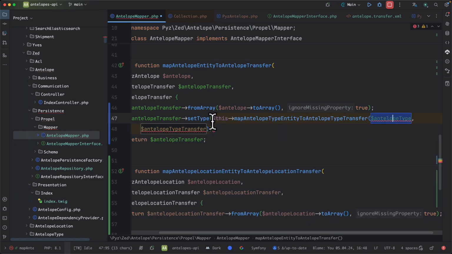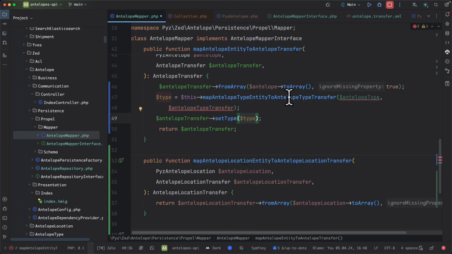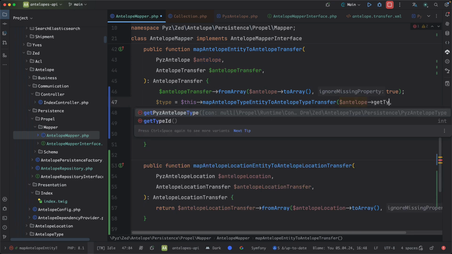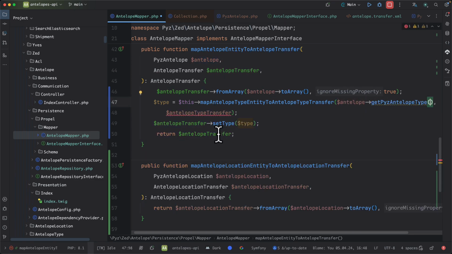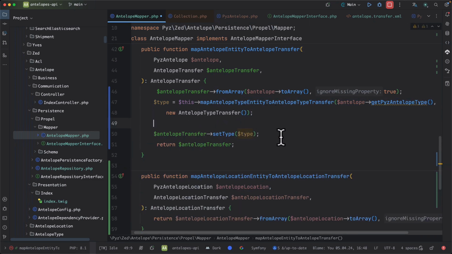We need to pass these parameters here. The first thing that we can do is just to extract this piece of code by introducing a variable. Okay, so we're missing here the antelope type. How do we get the antelope type from the antelope transfer? Antelope, because this is the entity. Get PYZ antelope type, that's the correct method. And then we pass here an instance of the antelope type transfer, antelope type transfer. All right, and we set the type.